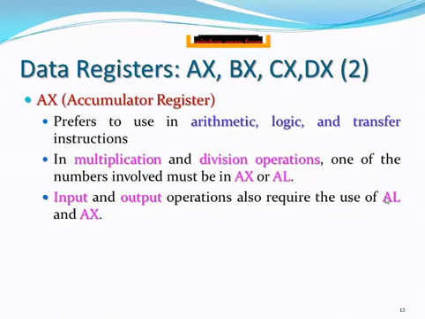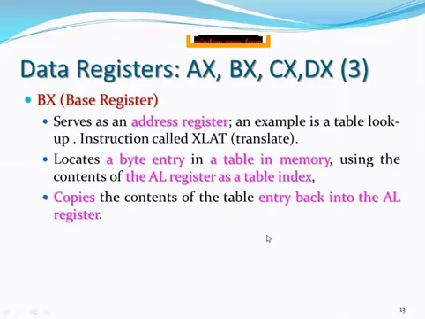Are you listening to me, guys? Yes, sir. Okay, all right. Then you are going to have a look at another register.